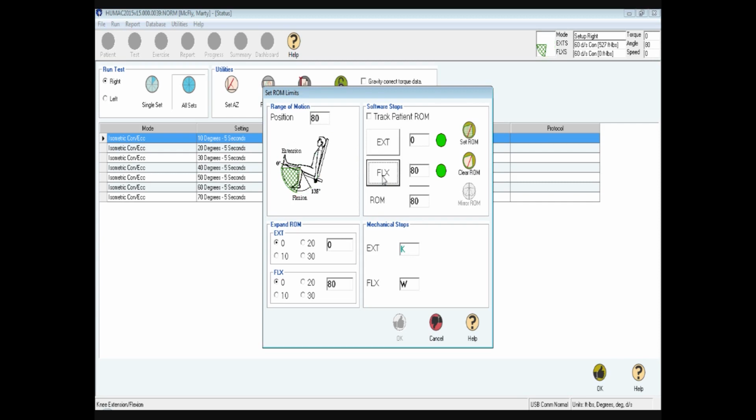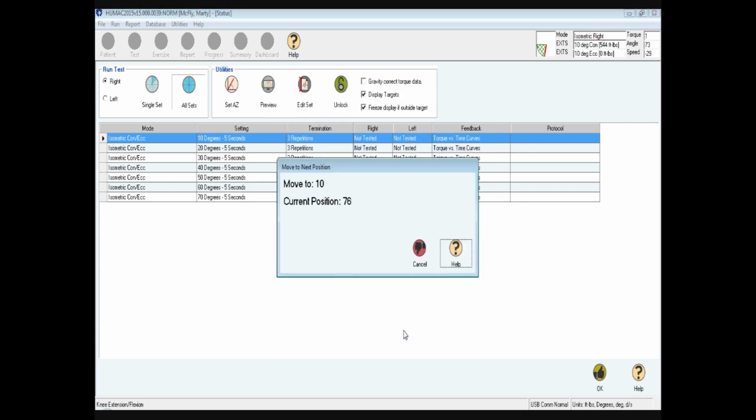Once the range of motion is set, the mechanical stops are indicated. This is the most important part of patient setup. Set your mechanical stops, and then you can click Set ROM. Once that's clicked, you can now click OK at the bottom of the screen to start the exercise. The dynamometer will automatically move to the first angle.